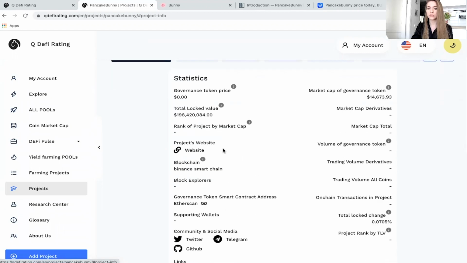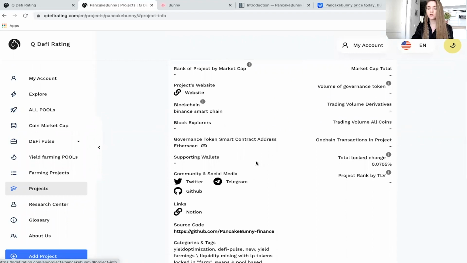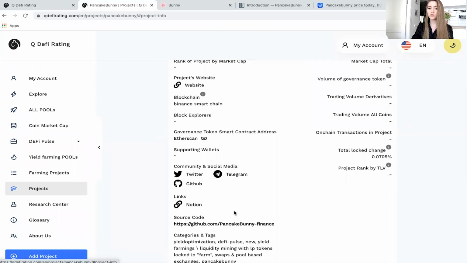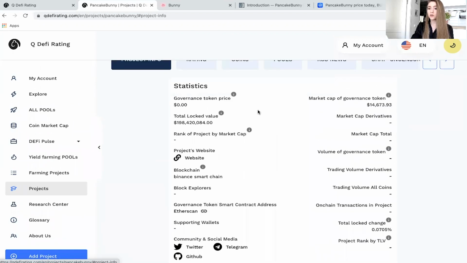Here is what you can see: total value locked, communities and social media, so you don't even need to go to the website. Links, useful links, source code, and tags if you would like, for example, to find a similar project. If you are a newcomer and you don't know, for example, what blockchain is or what a governance token is, you can just click here and find it defined in a kind of FAQ.